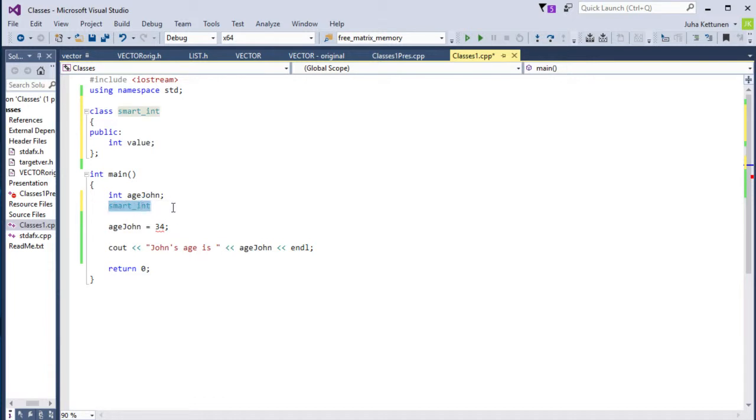Now let's create one object here, which is a smart integer object or variable. Let's call it age Peter. Now this is very interesting, because here we are creating a variable age John. This is the type of this variable. Here we are creating age Peter, and this is the type of this variable. And it's the new type which we just created.